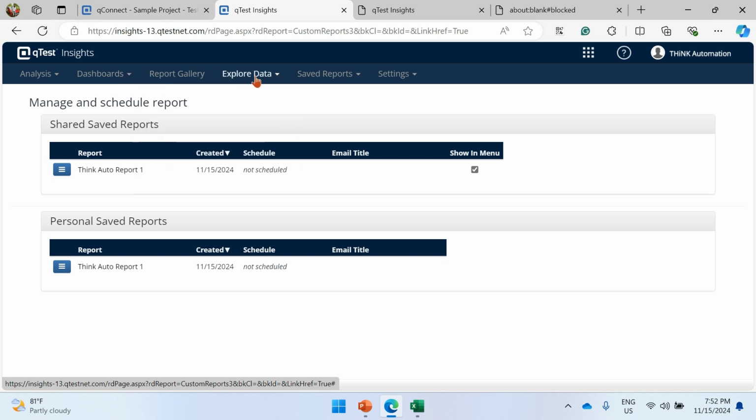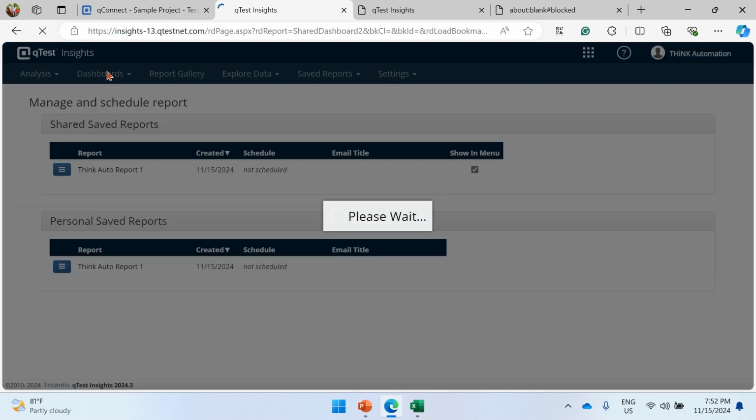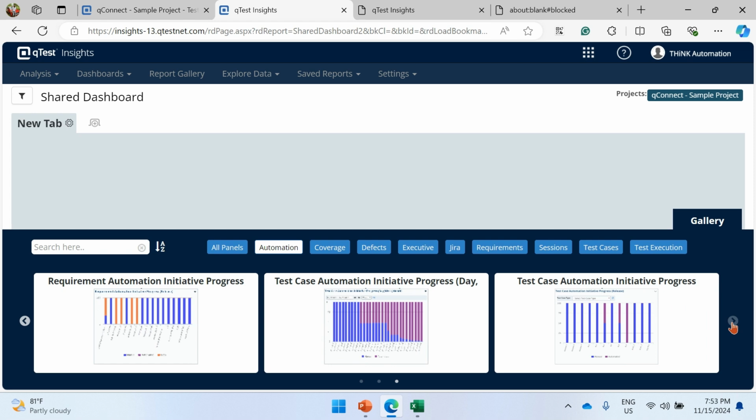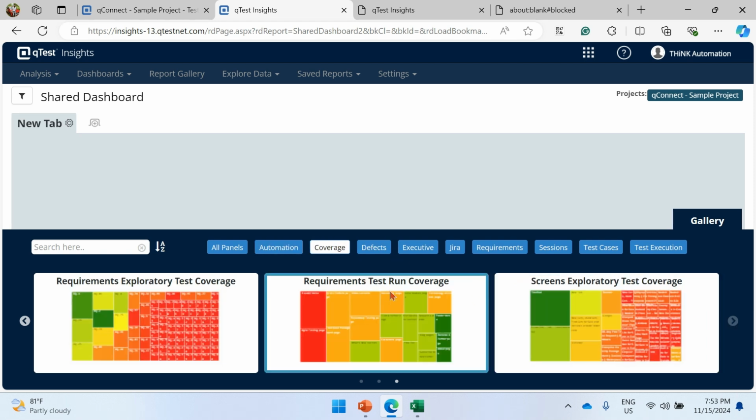It's going to the dashboard. Okay, dashboard is nothing but the customized view of your visual representation of the data. There will not be any raw data like how we saw in test case or test run, something like that. Instead of that, everything will be a graphical representation. Tricentis always provides some panels for each automation: how many defects are found, how many automation cases were executed, how many test cases were executed. And from a coverage perspective, you have different dashboards available.